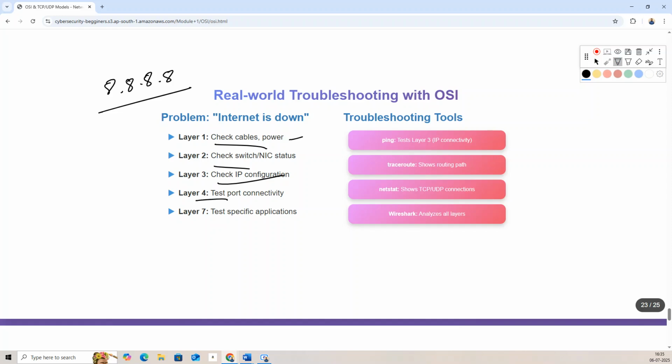At layer 4, the transport layer, is where we test specific services. You might use telnet to test whether you can connect to specific TCP ports. For example, telnet google.com 80, like this. With google.com on port 80, I can do a telnet and test whether you can establish a TCP connection. The netstat command shows you what TCP and UDP connections are currently active on your computer.